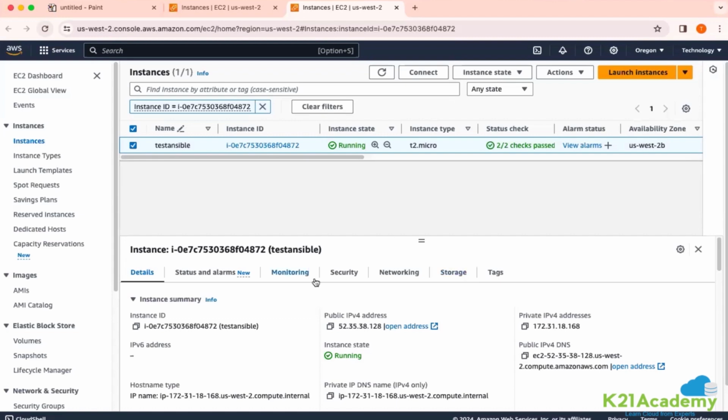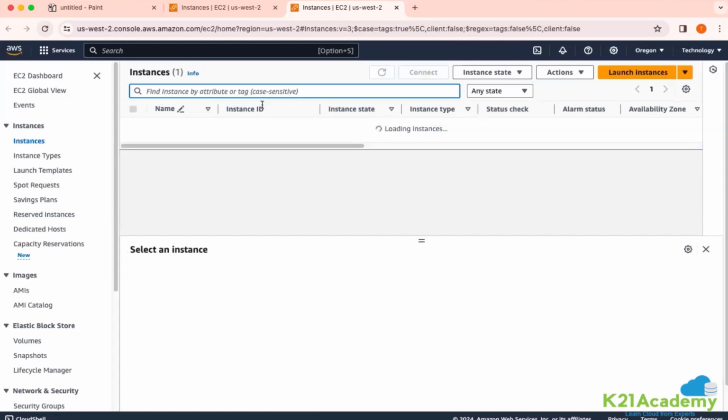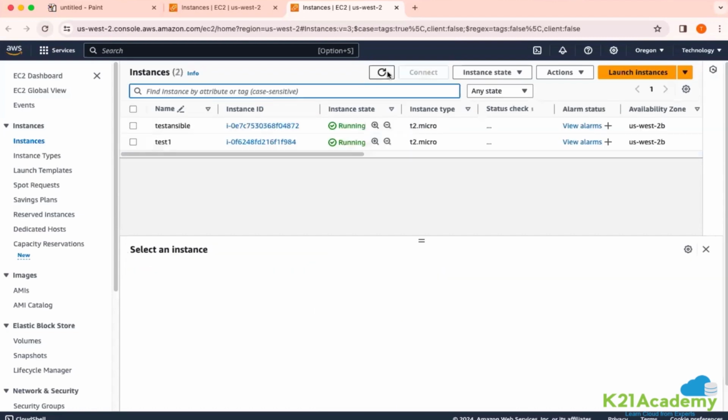Okay, so here you can see that we have created two servers. First one was our controller node and second was our managed node, correct? Now, when we talk about configuration management, it is nothing but how we are managing the configurations of our servers in our environment. That is considered as configuration management.